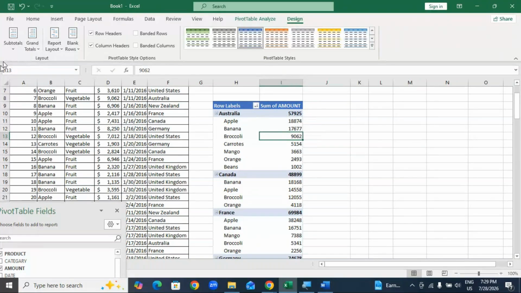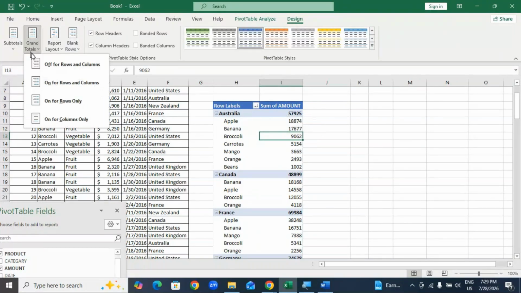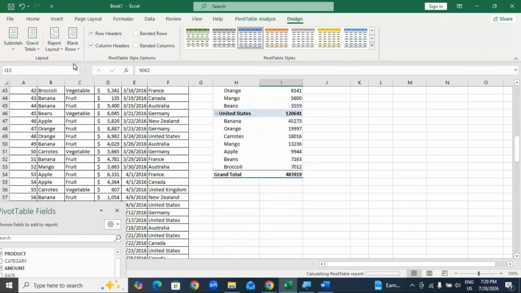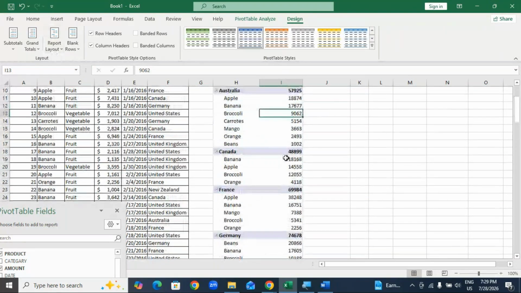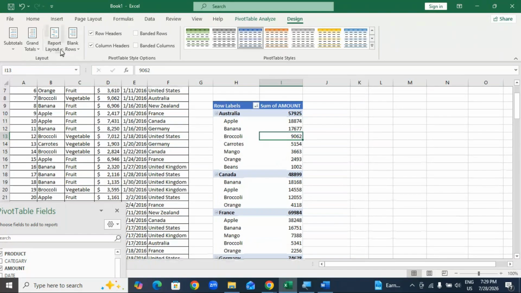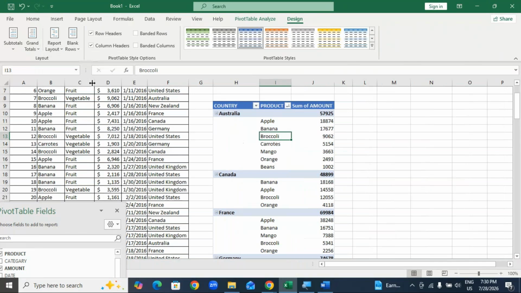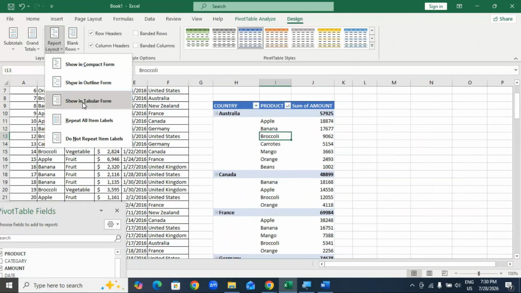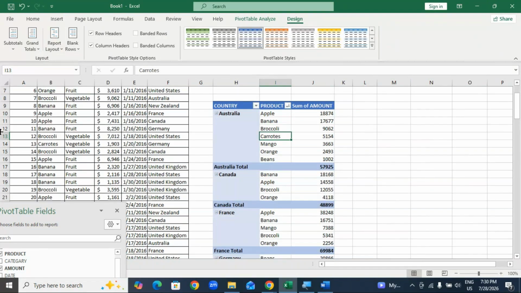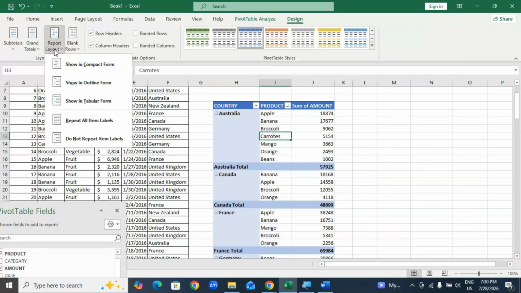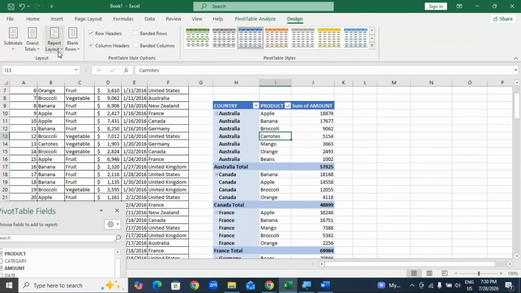However you want, we can select grand total. If I don't want to display grand totals for rows and columns, it's going to remove the grand total. If you want to display it, select the grand total option. This table is called the compact form. If I want to display show in outline form, these options will come. Click on tabular form, and the data is going to display table-wise. Click on repeat all item labels if you want to repeat, or do not repeat. We can use these options.